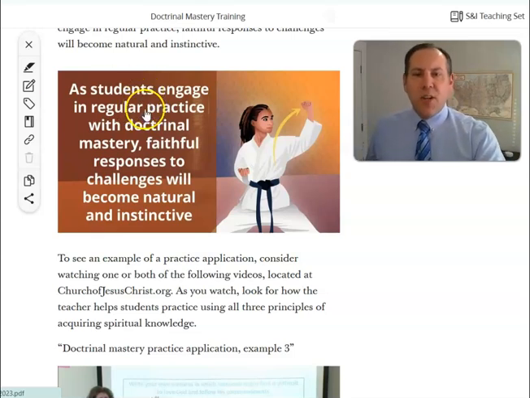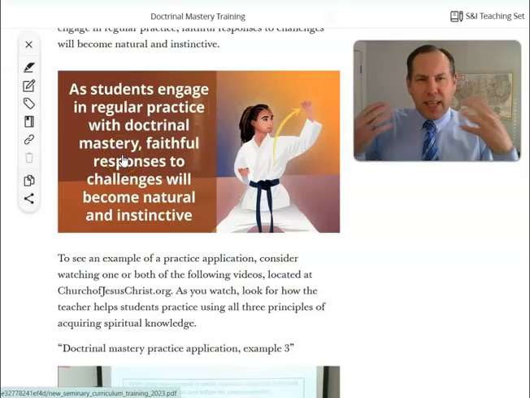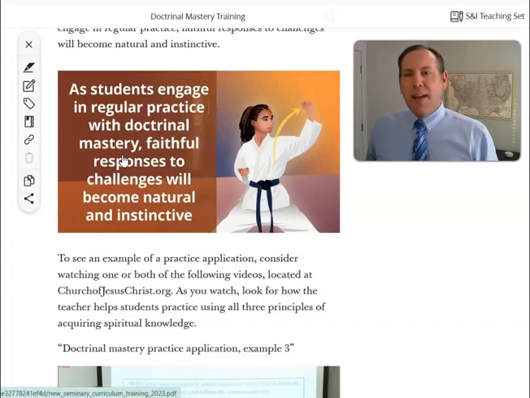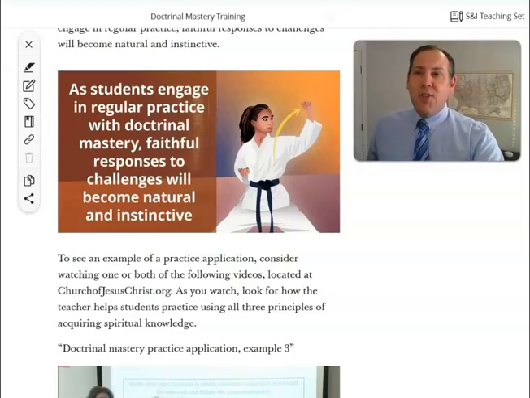As students engage in regular practice with Doctrinal Mastery, faithful responses and the lenses, the way we see, will become natural and instinctive. And so we're trying to do Doctrinal Mastery enough that it becomes the way we see, the way we respond, the words that we use, the explanations, the thinking patterns that we have match the doctrinal truths of the gospel of Jesus Christ. So that's the vision for this new curriculum and this year.